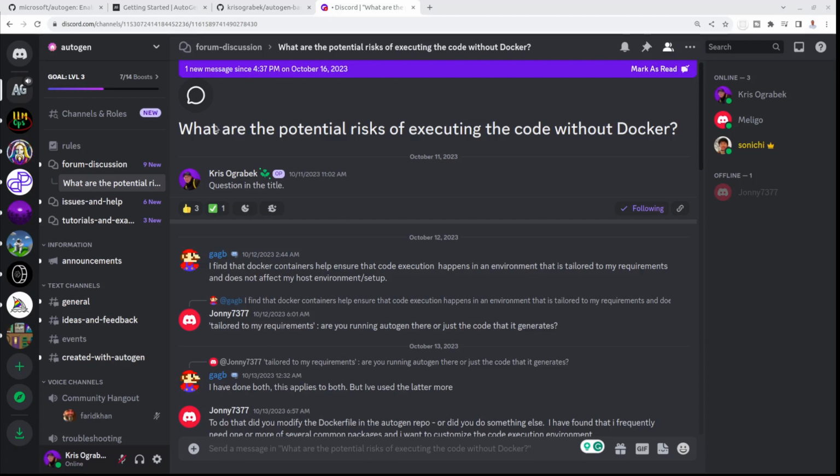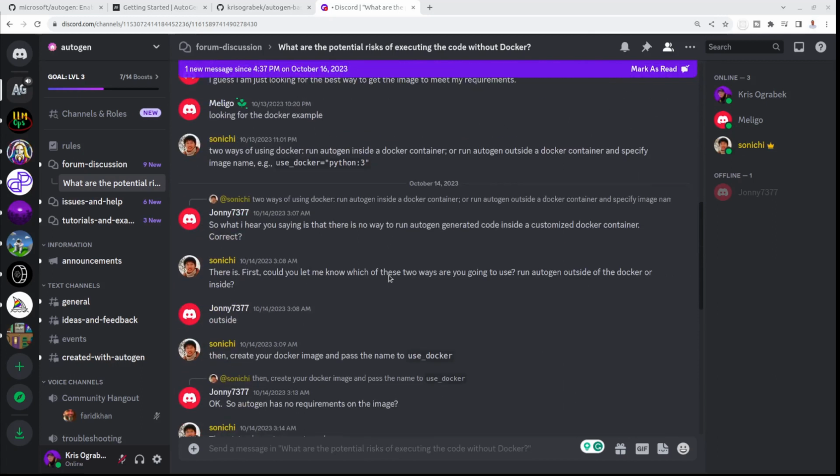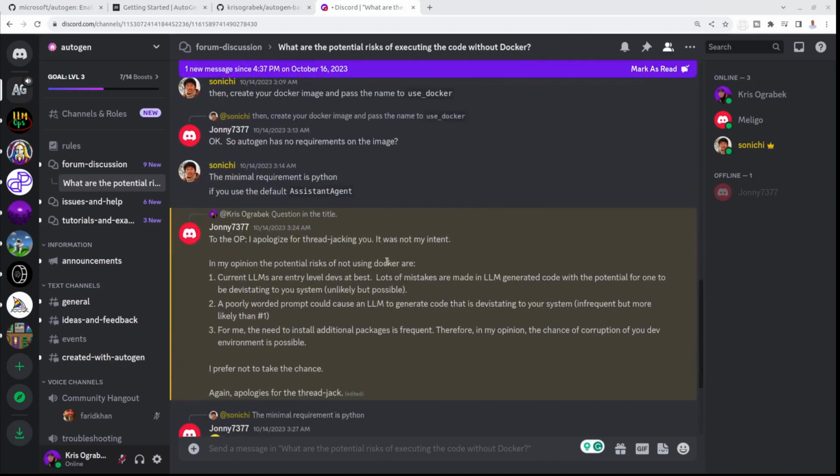Recently on Discord on AutoGen, I asked about the potential risks of executing the code without Docker, and one of the authors also got involved in that conversation. In the end, there were three main potential risks. LLMs are not the greatest devs yet, and the user may choose a poor prompt, which may lead to some problems on your local operating system.